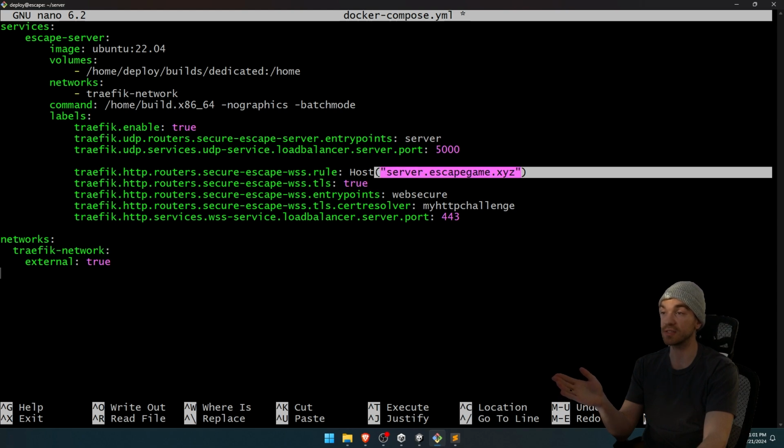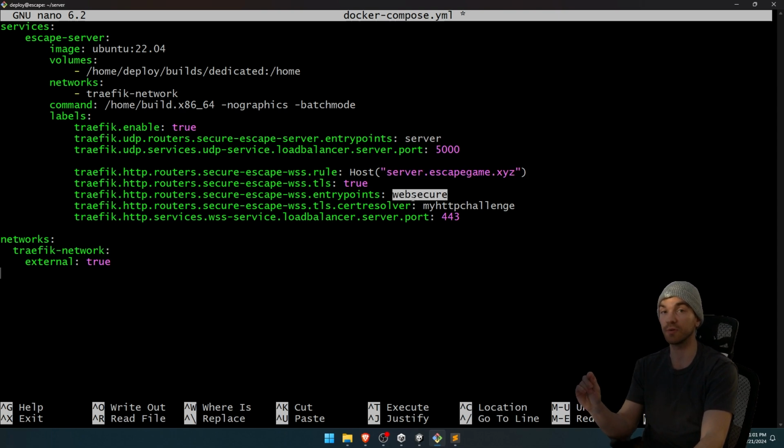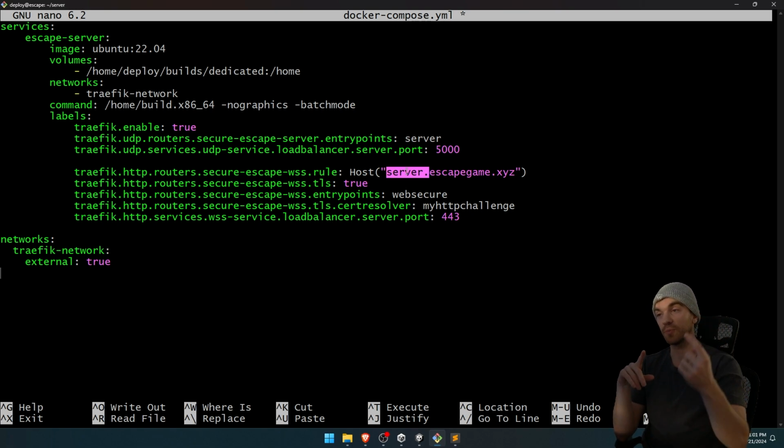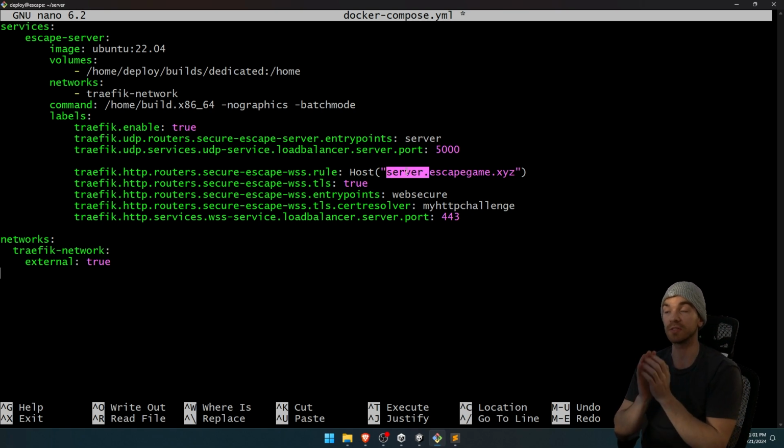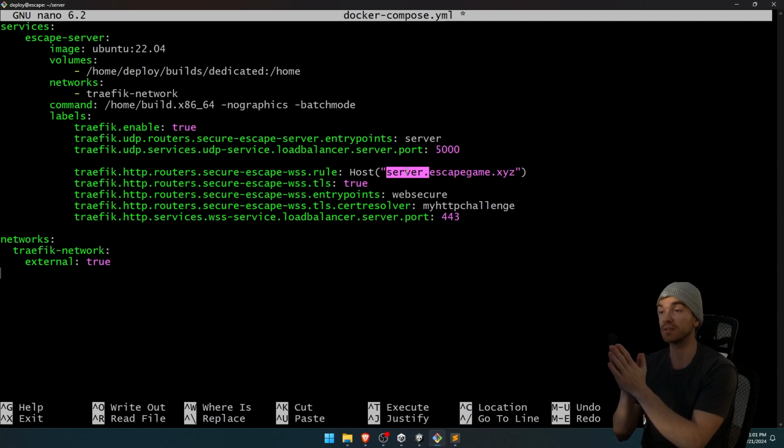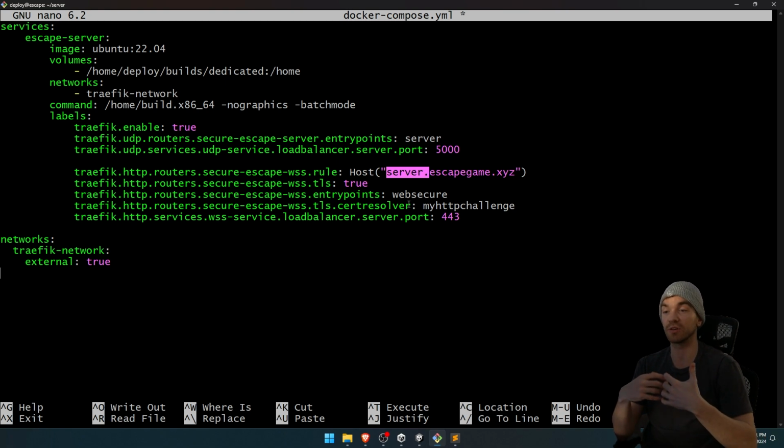And the rule is if you are pointing to server.escapegame.xyz, and if you are entering through web secure. So I don't know if you guys remember, but we created a suffix in front of our domain, and that is the reason here. Because if my rule was escapegame.xyz and we're entering through web secure, we would be in conflict with the WebGL page, the client page.